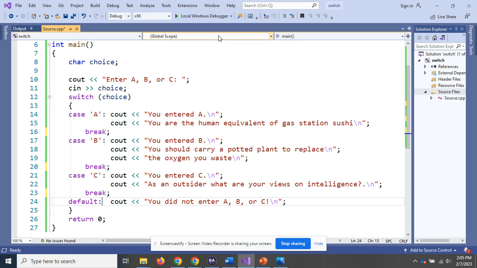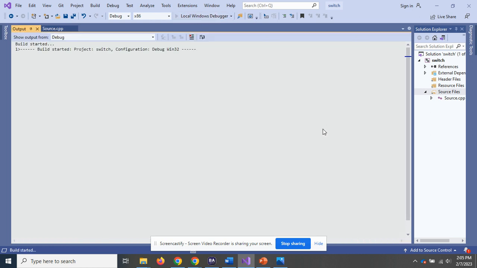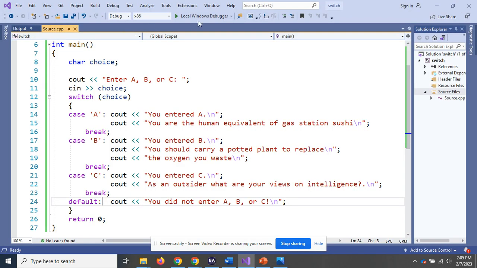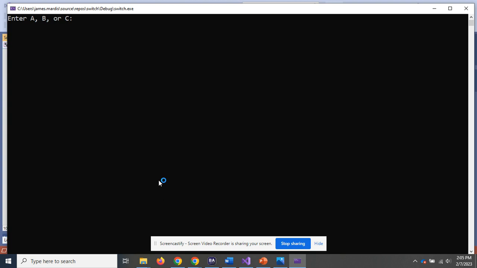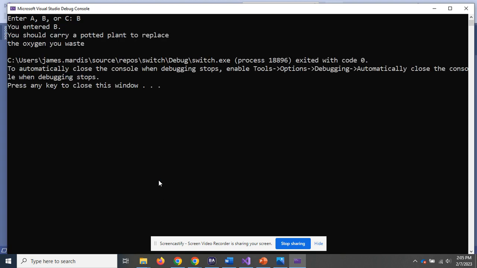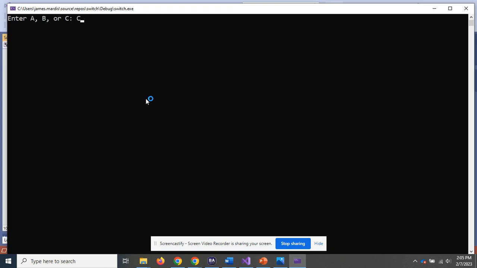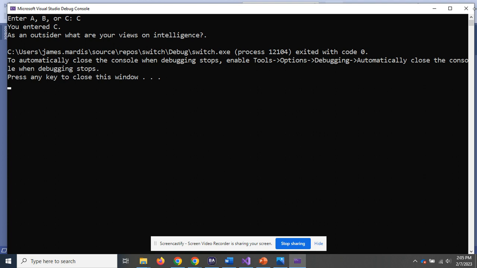All right. So I'm going to run the local Windows debugger. I'm going to type in an A. You're the human equivalent of gas station sushi. That line's from Parks and Recreation. All right, I'm going to run it again. B. You should carry a potted plant to replace the oxygen you waste. And finally, C. As an outsider, what are your views on intelligence?